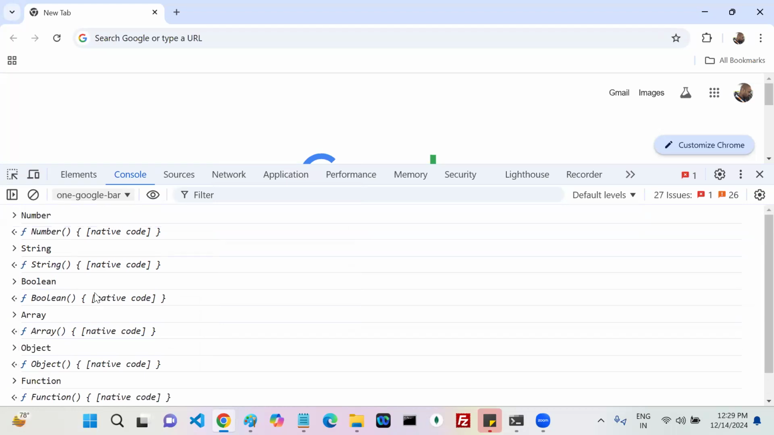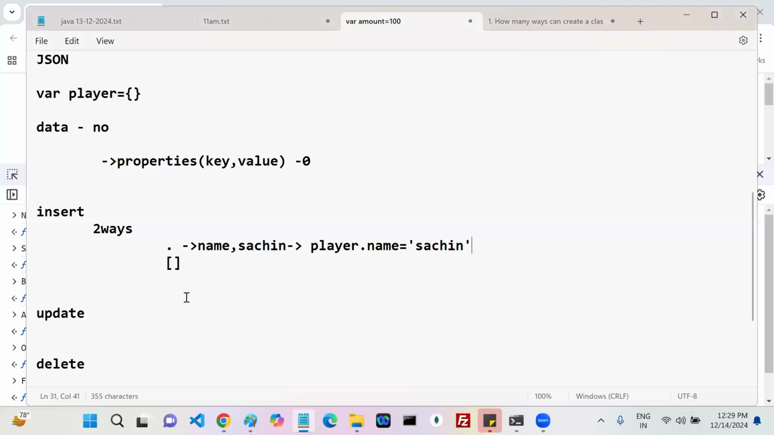So for every type we have a corresponding class, or not. For every variable reference, we have a corresponding class. Here my variable is acting like an object of that particular class, or not? Yes or no? Yes, sir.